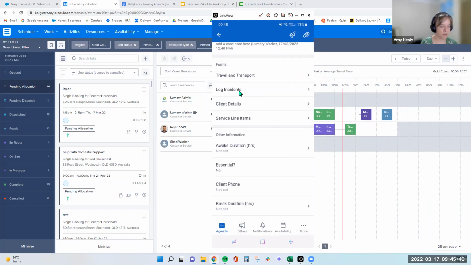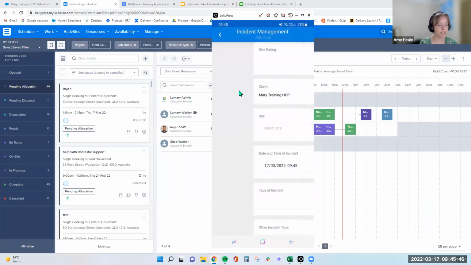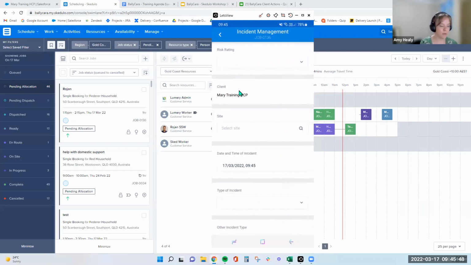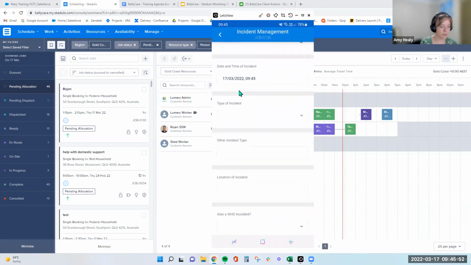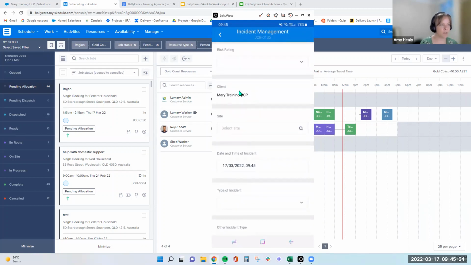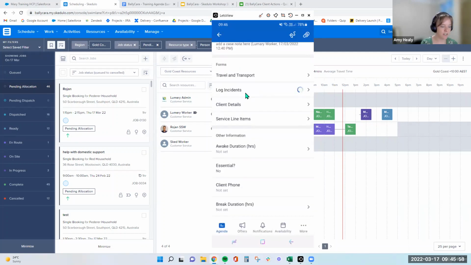Next thing we might want to do is log an incident. So again, this should be your incident form. I won't log one because yours is a little bit different, but yeah, we could come in here and we could log that. Once that's ready, you can jump in there and test that out.